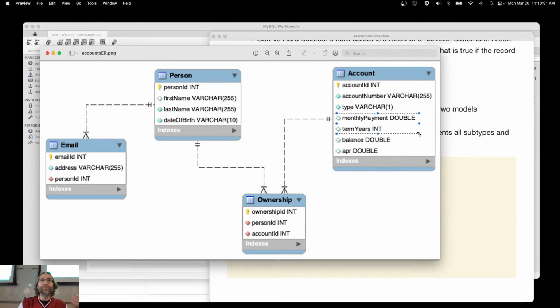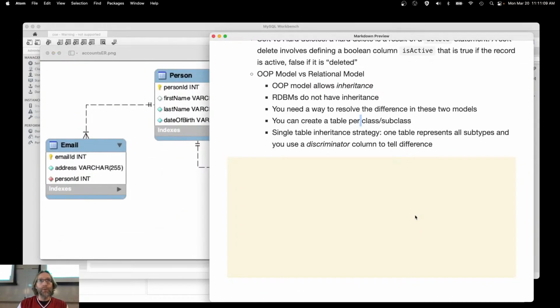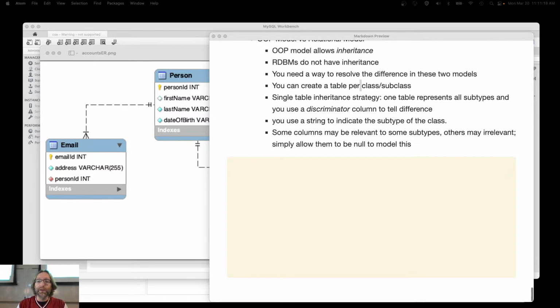An annuity, these two will be defined, but for a savings account, they'll be null. For a savings account, these two will be defined, and the other two will be null. And then we also know the difference by keeping track of this type variable right here, A or S, depending on the two different types, all right? And then you can permeate that throughout your database depending on how many types and subtypes you have, right? So you use a discriminator column. Some columns might be irrelevant, but otherwise you use a discriminator column to tell which subtype you have, okay?